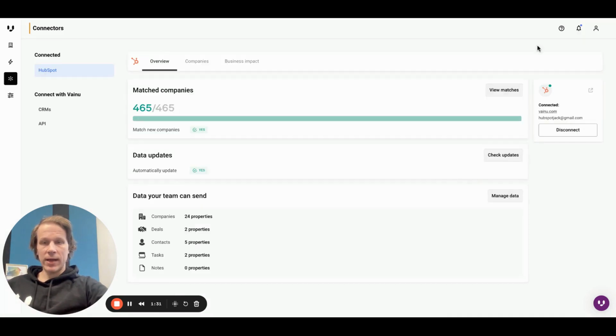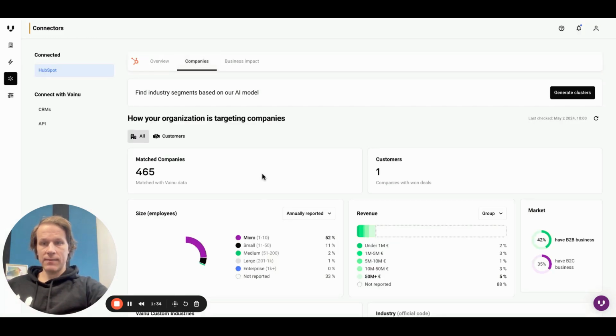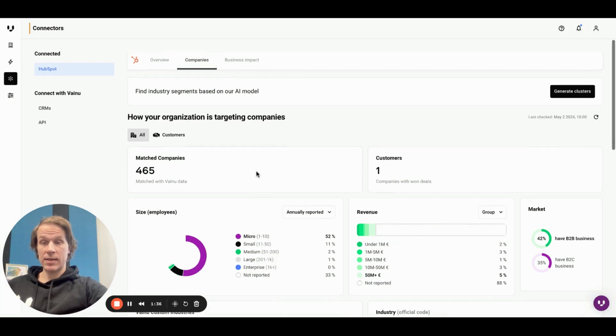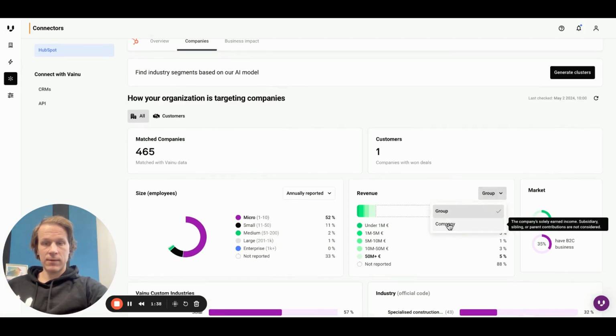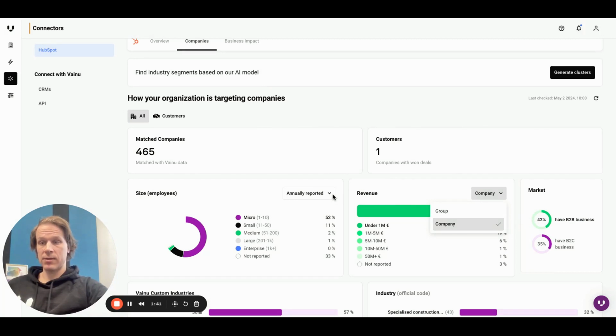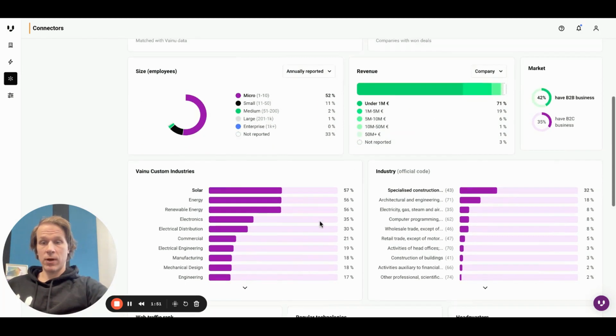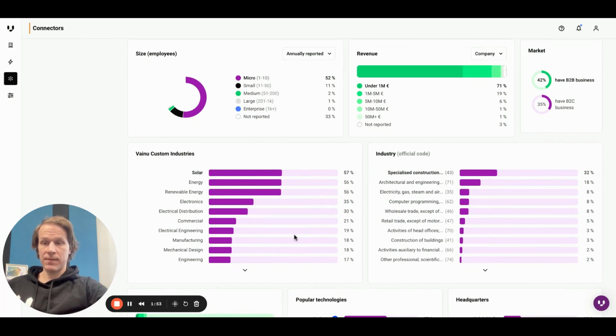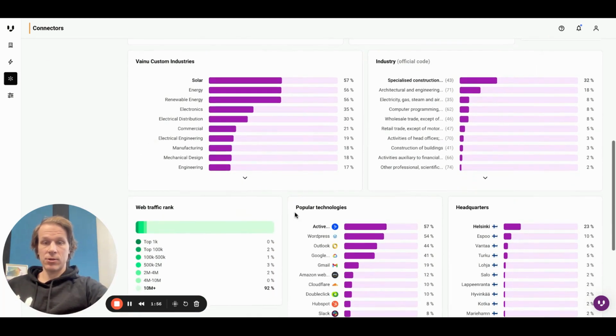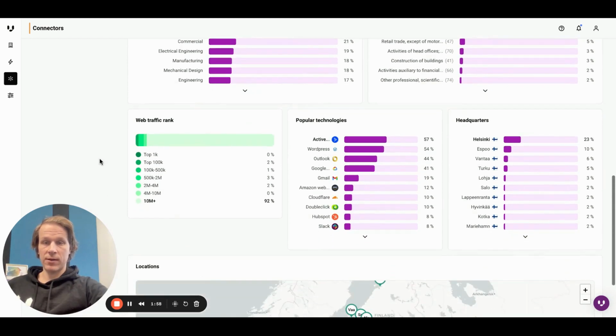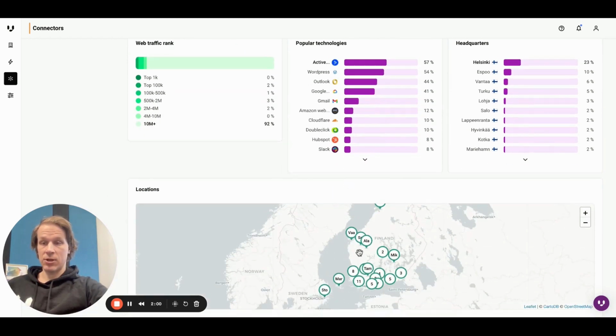Then what else? A couple of new features that we released lately. First is CRM Insights. So you can very easily analyze what type of companies you're prospecting and what type of companies you're going after. So these 465 companies that I have in my CRM, you can easily see how much revenue they have, what are the most popular industry segments I'm going after. You can also see the technologies they use, how much web traffic they are getting, and also the regional map so that you can see how actively you prospect in different parts of the region or country.